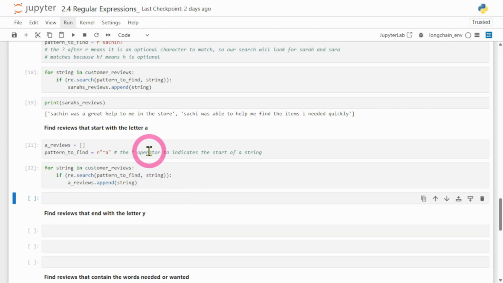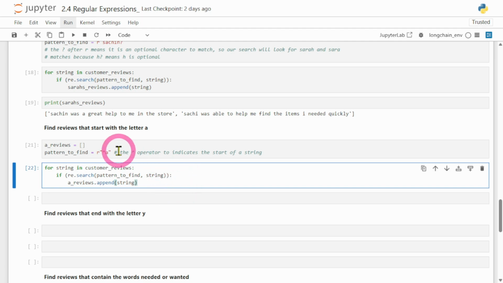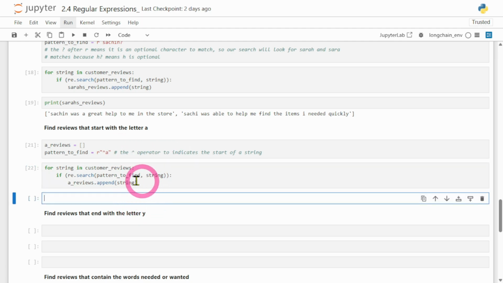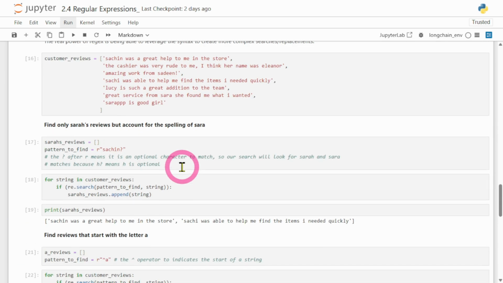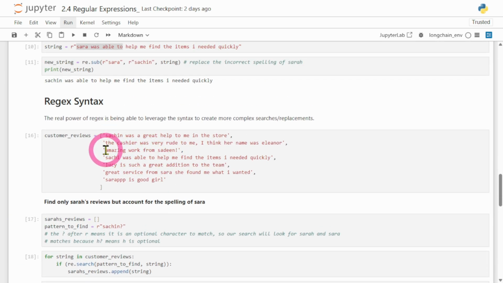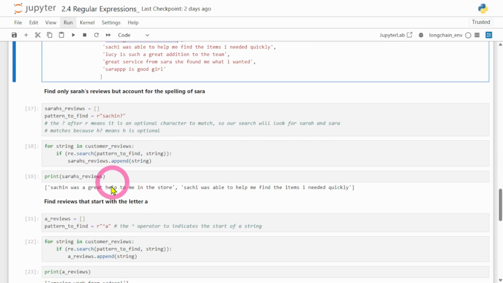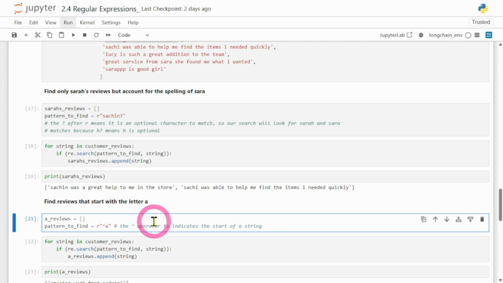Okay, so I did not run this cell, which is why it was showing this error. Now I'm going to print this keyword, which has only the element with A as a review. Can you see? Amazing one from Sudden. So this is the only keyword which is starting with A.